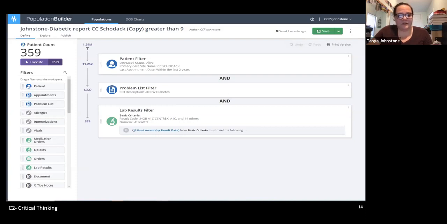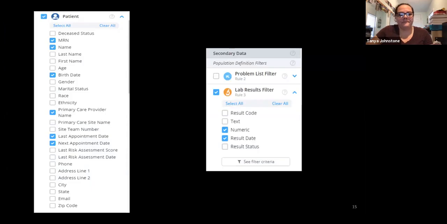Once I applied those filters, I had 359 patients who were seen within the practice in the past 2 years, who are alive, who have a diabetic code within their ICD problem list, and have an A1C of greater than 9. I then applied the same filters later on and changed the lab filters so that they did not have a current A1C in the calendar year. So I changed the lab filters just a little bit. This here shows some of the filters that I use when I get into the table, which will be on the next slide.